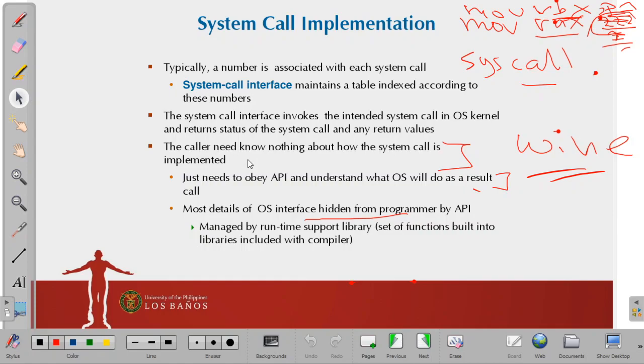So the programmer just needs to understand the API and doesn't need to understand what the OS will do as a result of the call. So this is useful when, for example, writing a compiler. When you are writing a compiler to compile the Hello World program, all you have to do is to understand the API for the write system call so that you can generate the corresponding code for that.